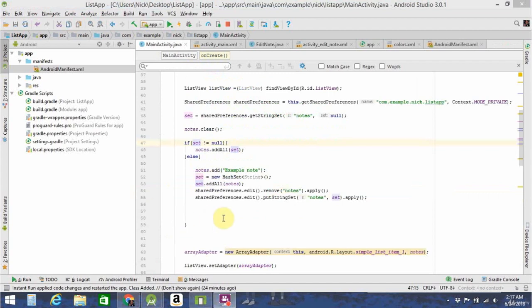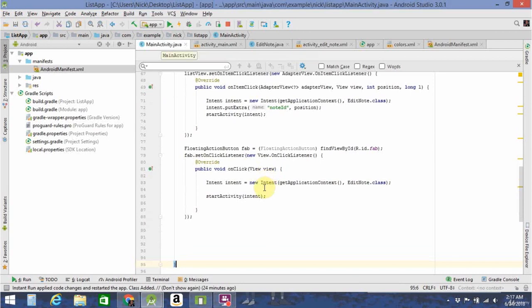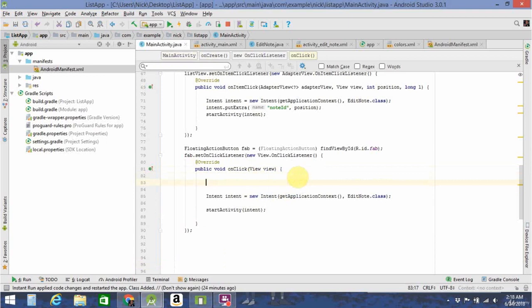Now, one more thing we need to do is in our main activity under our floating action button. So let's find where that guy is. So right now, all it really does is start a new activity using an intent, but we really want to create a new note doing that. So we're going to have to add a little bit of code in here. We're going to start by just adding a blank text field to the set notes.